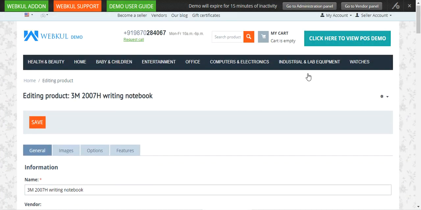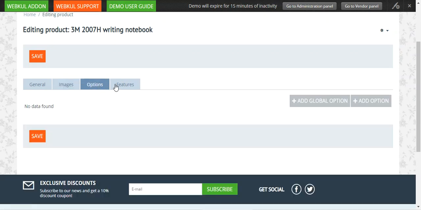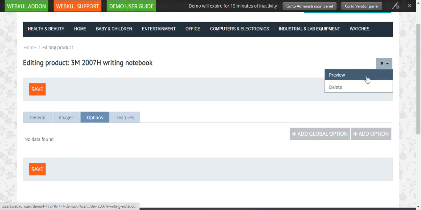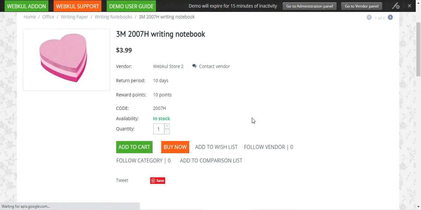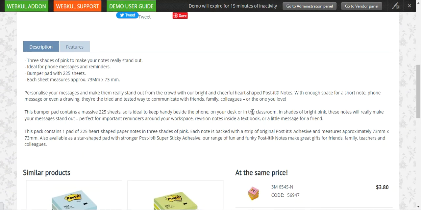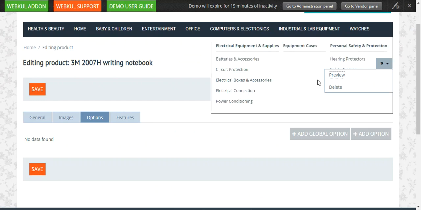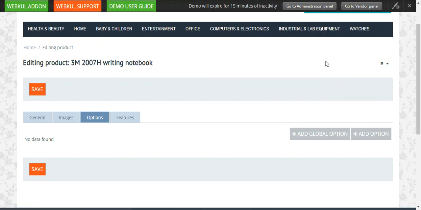Apart from that, we also have the other different tabs like images, options, and features. From here you can add the options as per your own requirement for a particular product. And from here you can also preview the product as it would appear on the storefront. So this is how this particular product would look on the storefront after you have created the product, or after you have made changes to the product. You have a preview and a delete option as well at the top.